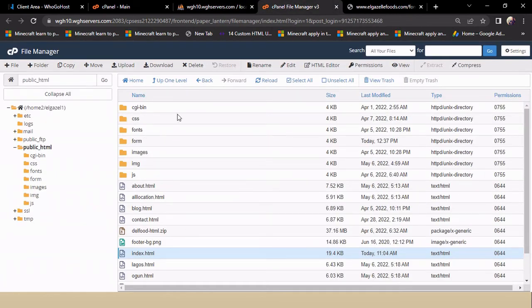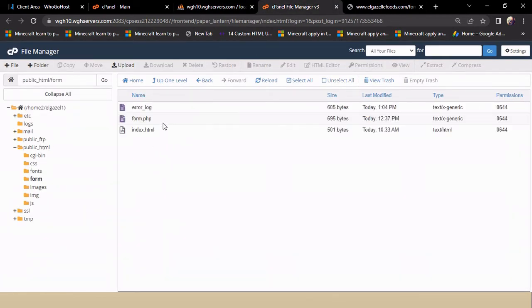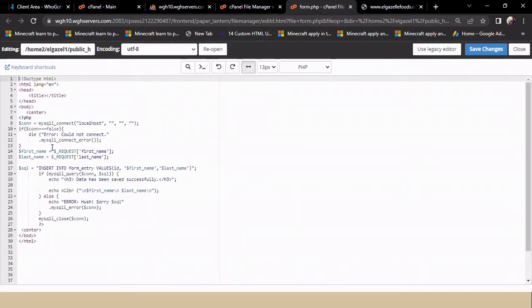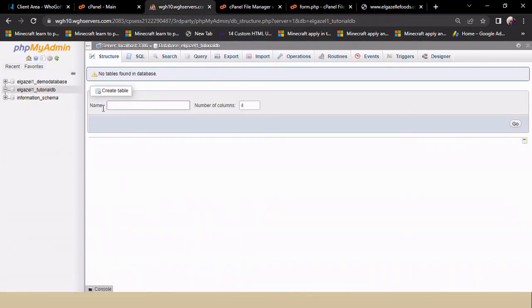So in the form, there's a particular table name. Let me show you the form. This is the file structure for the web page. So this is the form. Let me open it for editing so that you see. Alright, if you look here, this is the name of the form that we're using. So we'll call it form_entry. I'm going to call the table form_entry.